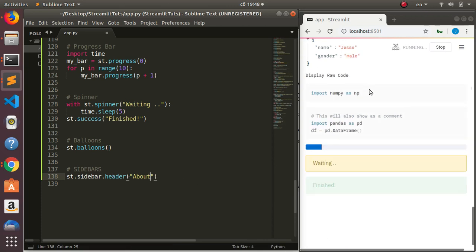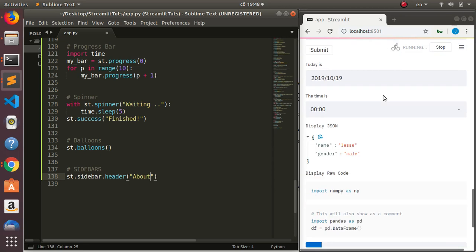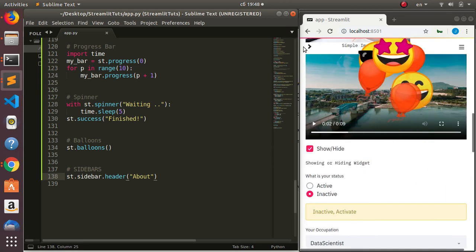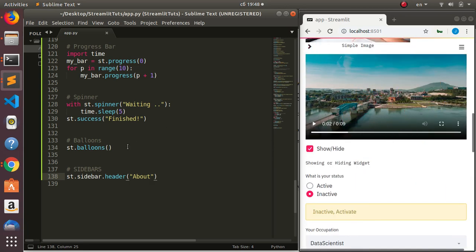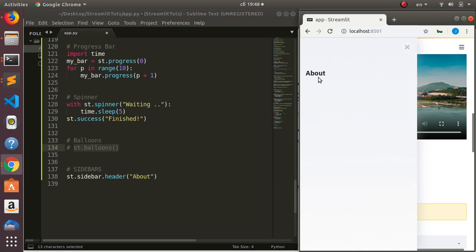So let's see how it's going to be. Now it is showing. If you go here, it's going to show this particular stuff here. Let's go off with the balloon. No more balloon. It's going to show this stuff here. If I click on it, now you see that the about that you typed is there, right?